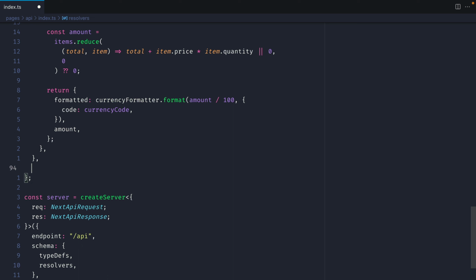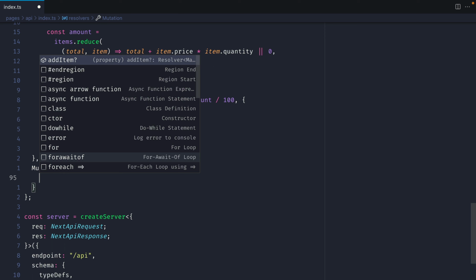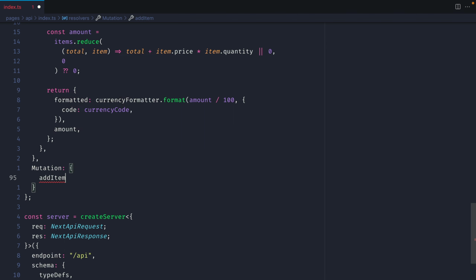Now inside of our resolver map, I'm going to specify that we want to create a new mutation. And here we can see with the GraphQL code generator that it's already telling me that it's expecting addItem. So if we click addItem now, this will be an asynchronous function that we can run, and this will resolve adding a cart item and returning the overall cart.